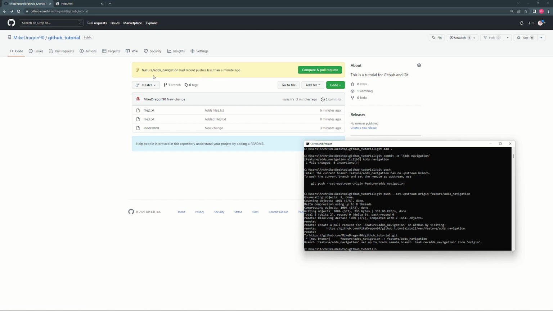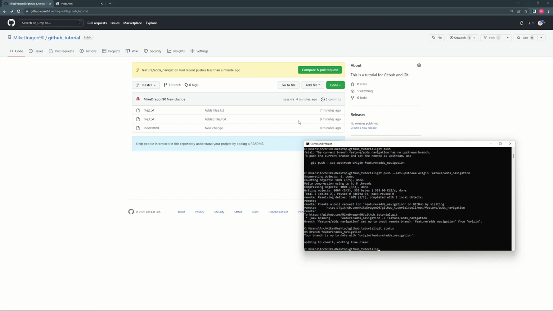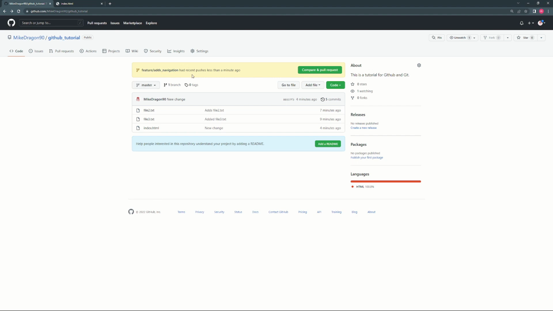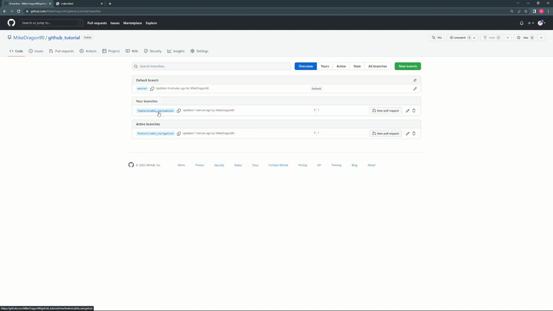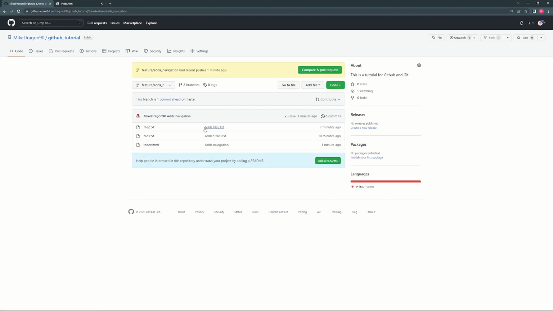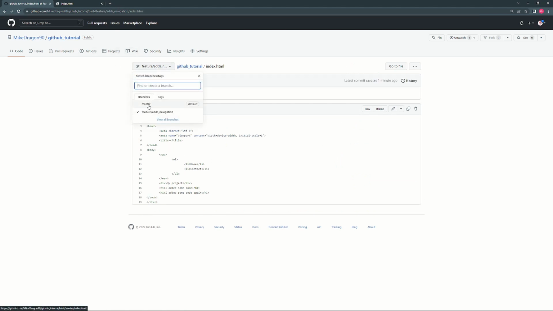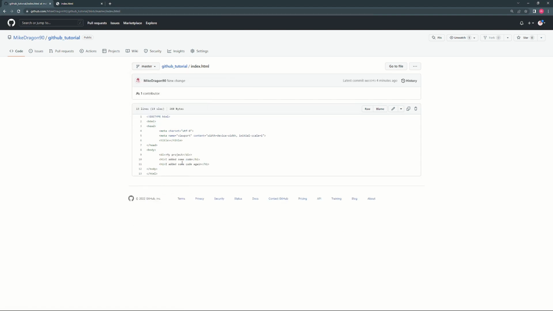So we pushed this branch, and if we do git status, git push, everything is up to date. Now to see this branch, I can click here, view all branches, and there I see adds navigation. This is another branch. If I go here to adds navigation, I can see the navigation. But if I go to master, I'm not going to see this. So you see the difference.